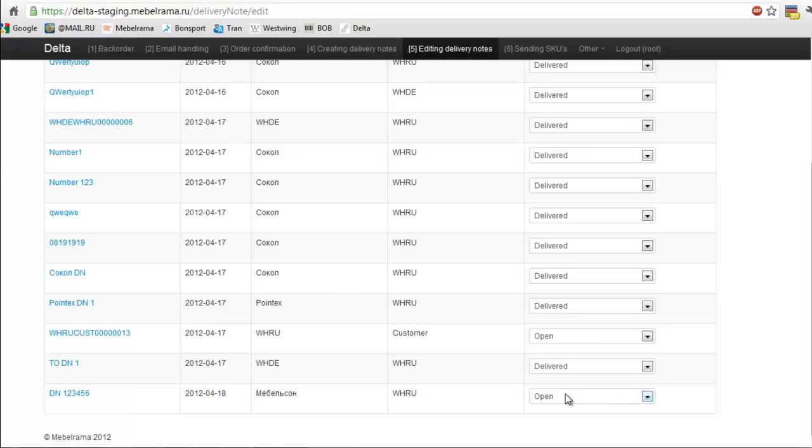To proceed with items contents in delivery note, its state must be set up through some other states to delivered. So let's set it up. Delivered means that goods are in their destination. So goods are in Russian warehouse. Let's enter our delivery note.